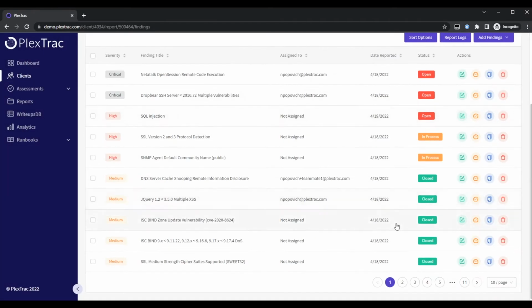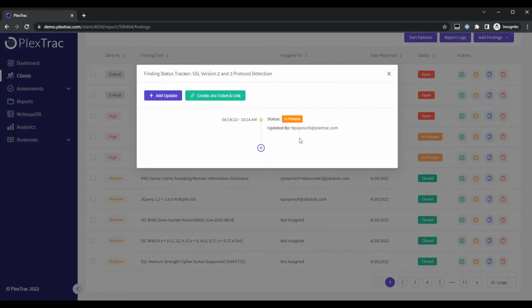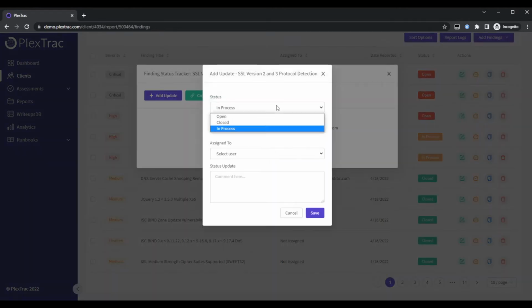We have the opportunity to work within findings and have a status tracking capability. Here, we can create a link with Jira or ServiceNow and initiate a bi-directional push and pull wherein the status of findings can create Jira issues, and Jira issues can then update the status within PlexTrac. Further, within platform, without any integration, we have the ability to add statuses.